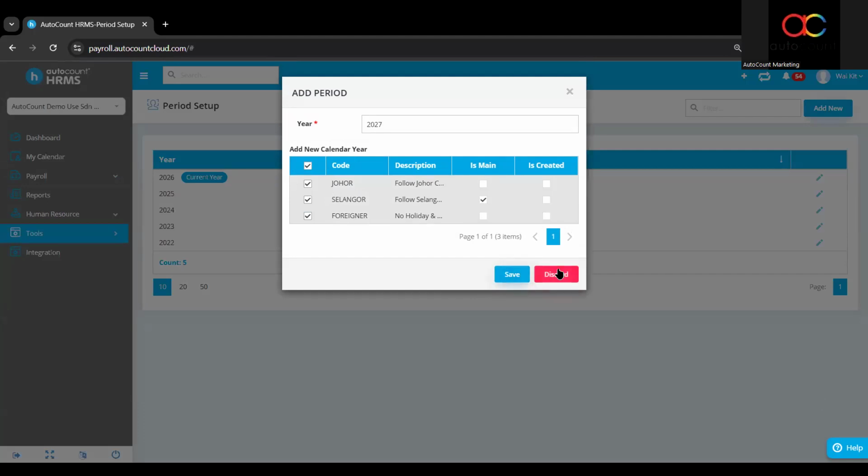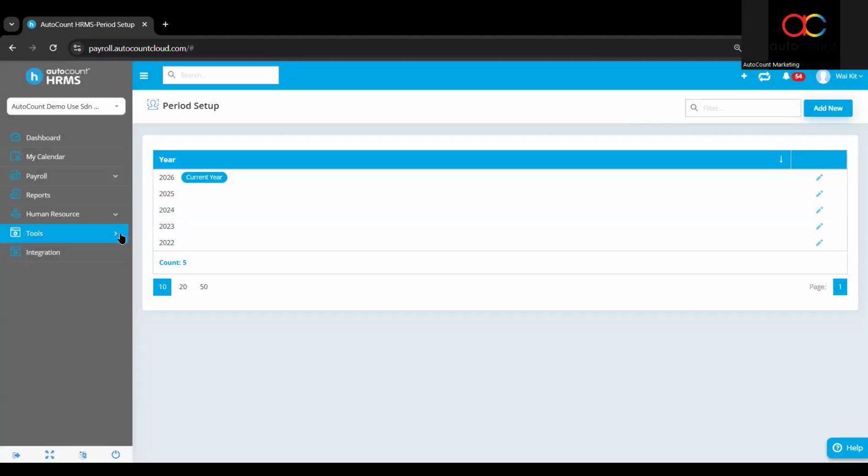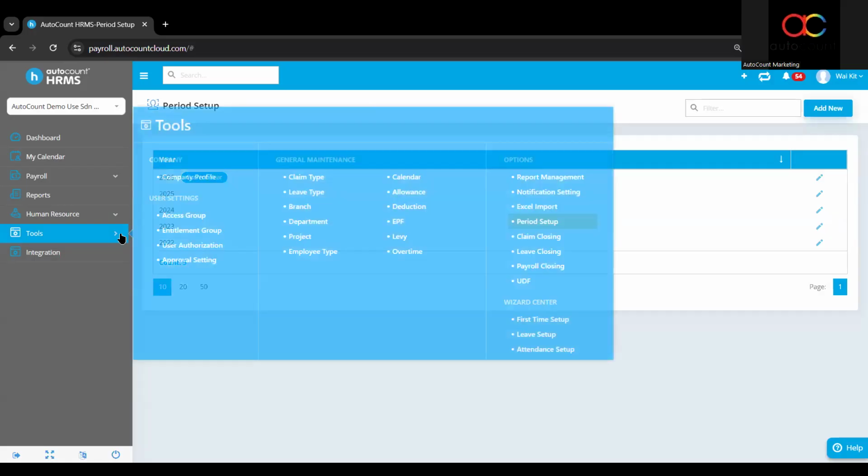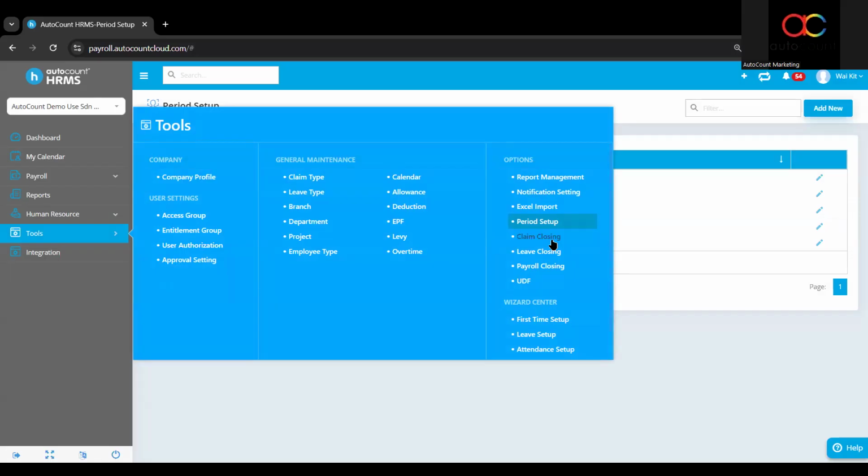That's it. The main function is to let the system know that you're ready to process payrolls and manage attendance or any sort of transactions in the new year. Okay, that's it. So lastly, we have claim, leave, and payroll closing.